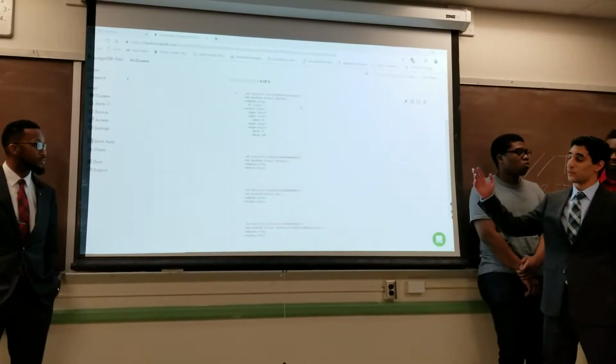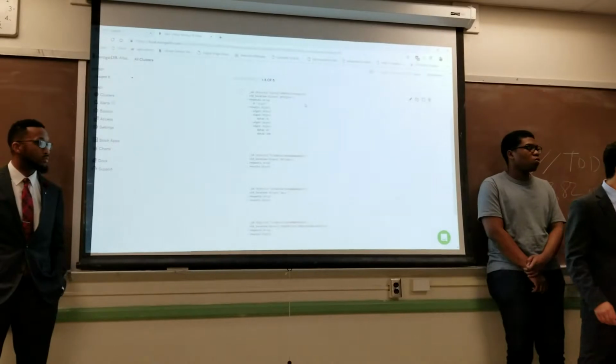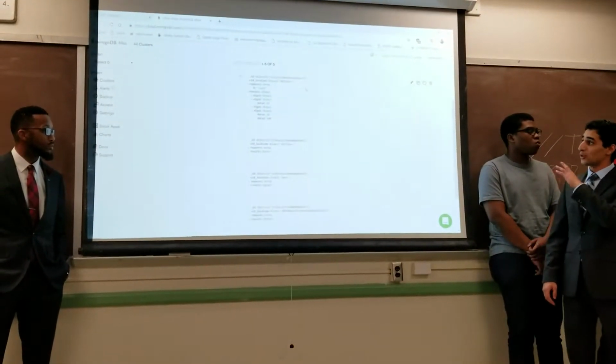The schema basically has 4 sections to the table. It has an ID for every video, a video location.